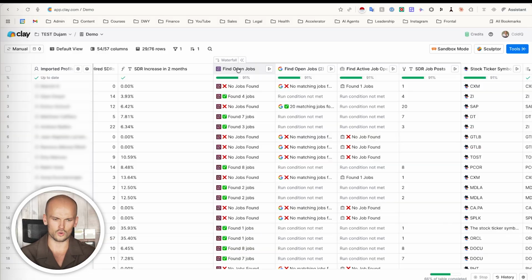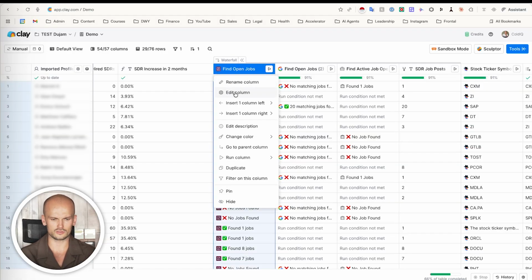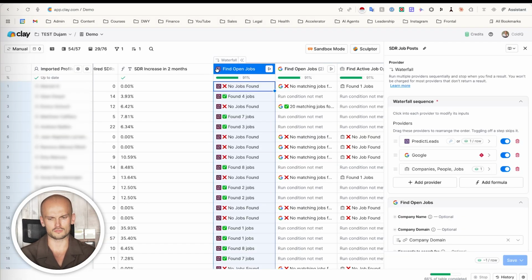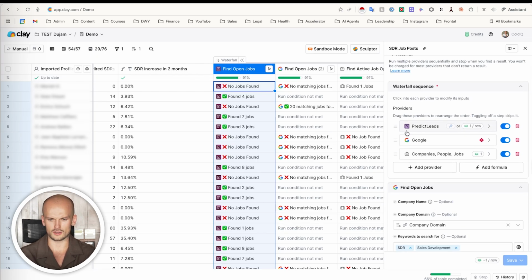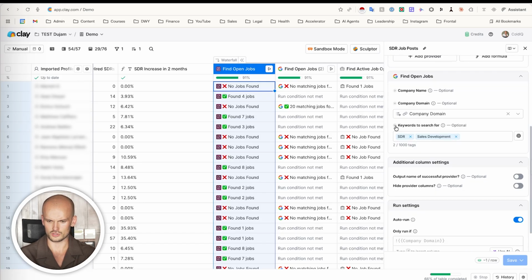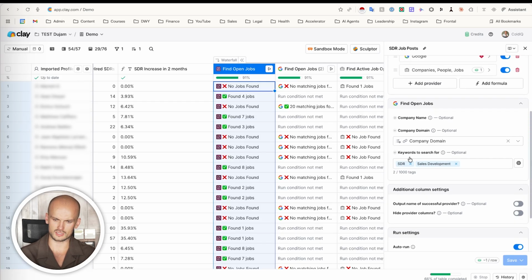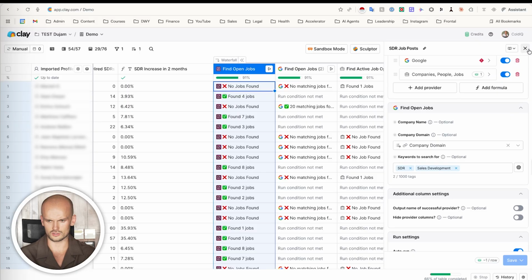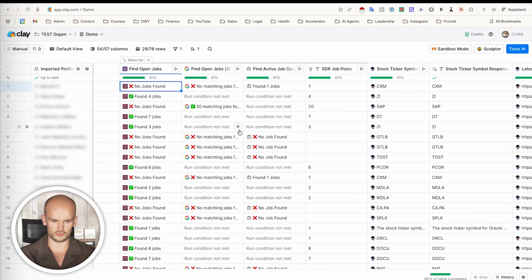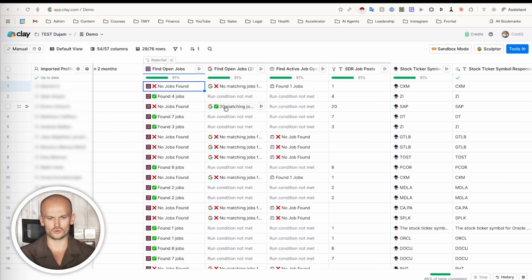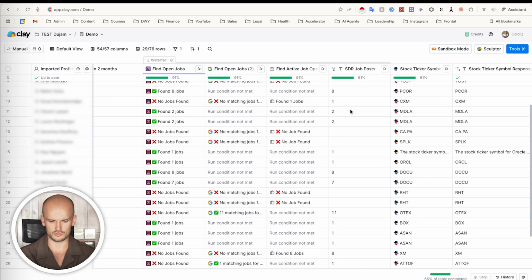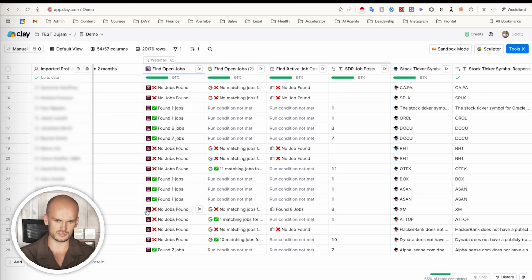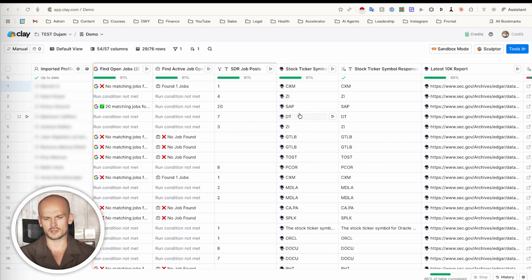Then we're going to find open jobs, and you can see here the icon that always refers to the actual provider we're using. So here it starts by looking for product leads, then Google, and then the data source from Clay directly. Here I'm looking for SDR and sales development in the job title, and then it's just going to test the different providers until it finds the correct amount. So here you see for this company, Google actually finds 20 SDR open jobs, and so we're going to keep that information. And sometimes you can see that product leads doesn't find it, Google doesn't find it, and then Clay actually finds it. Here at Claygent, I'm going to go back to this later in the video.